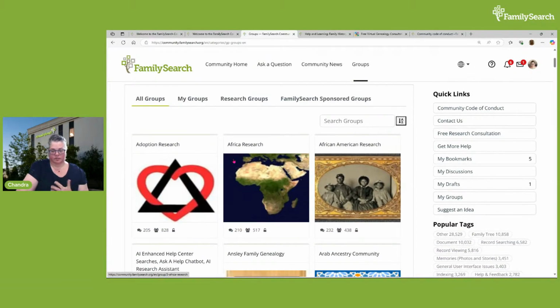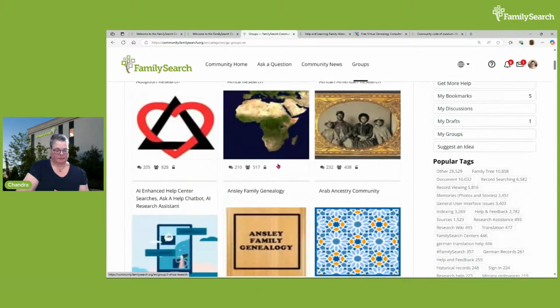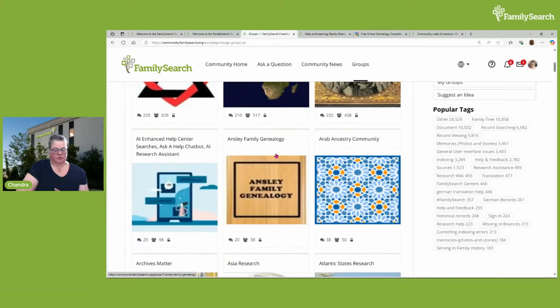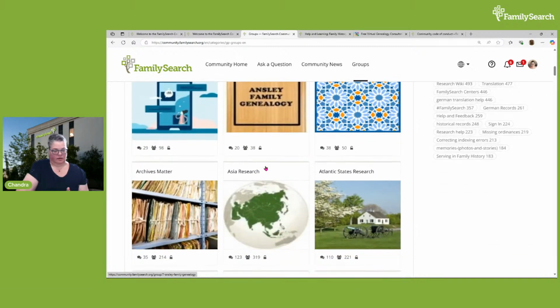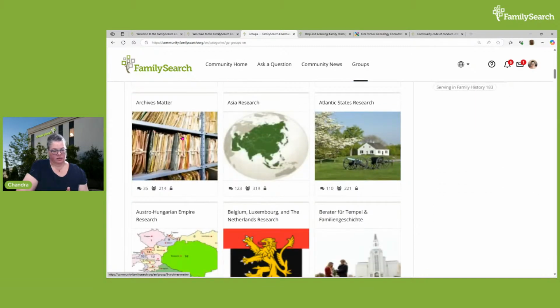So we have groups. You can see here some of these groups will be in the different ones. They are going to be the same group. So we have groups here for AI Enhanced Help Center. If you're using any of our AI enhanced features on Family Search, you can give feedback or ask questions right here. We have Archives Matter. This is a group for those that are working with archives.